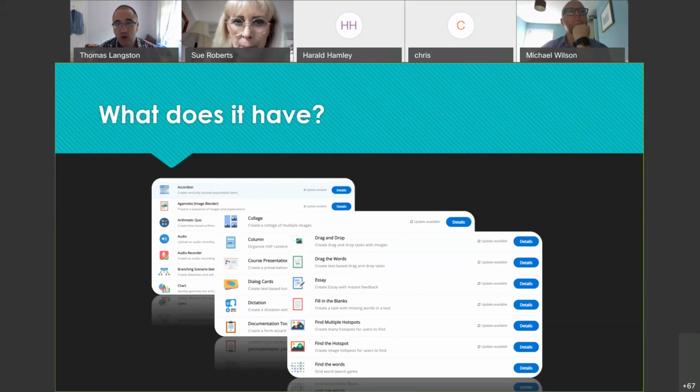So, for instance, the accordion that you can see at the back there, it's the first thing you get. The accordion is a really good way of containing information. It doesn't allow you images or videos, but you can have web links, so hyperlinks to information, and it tidies things up very nicely.